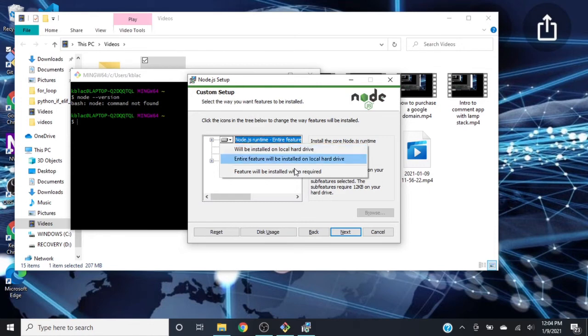Entire feature will be installed on local hard drive. And then here's the one we have selected, entire feature, because we want the whole thing up and ready to go. Then we have an option, Feature will be installed when required. Install it when it's required, which means that if we require anything with Node somewhere in a file, it will install it at that time.